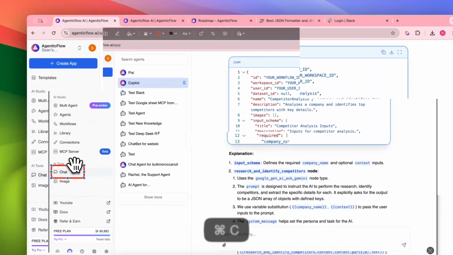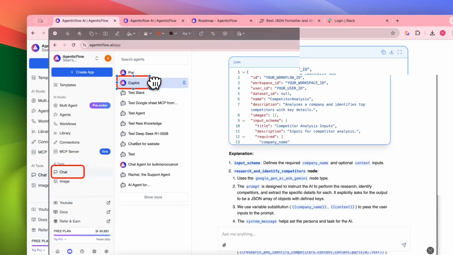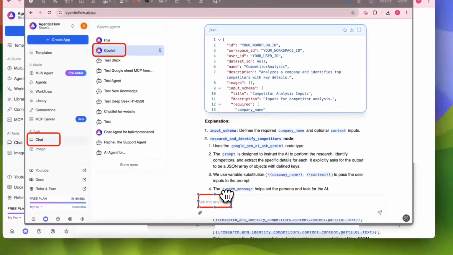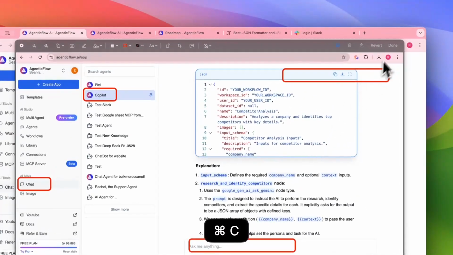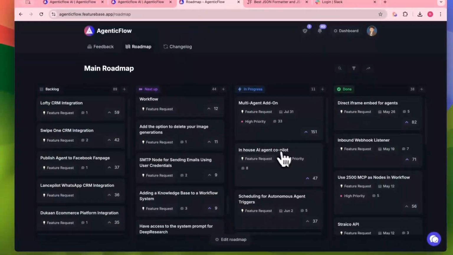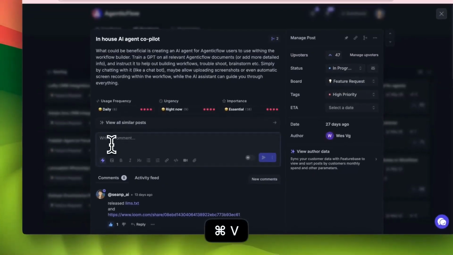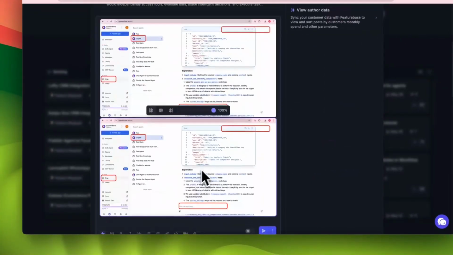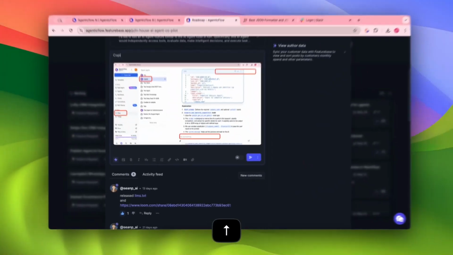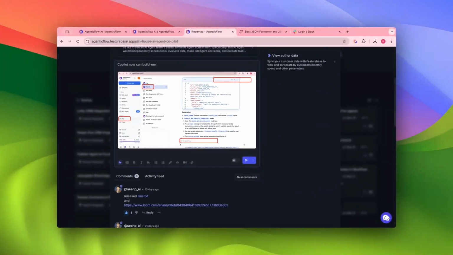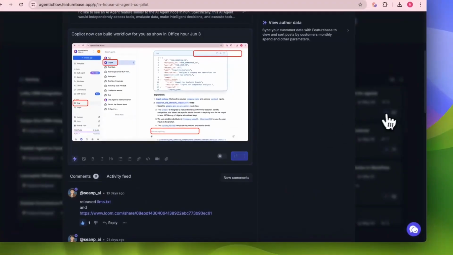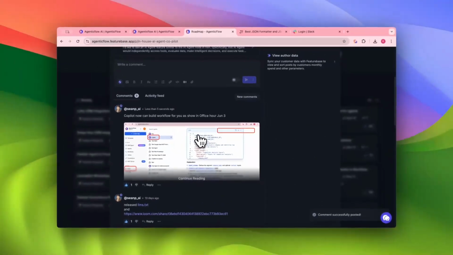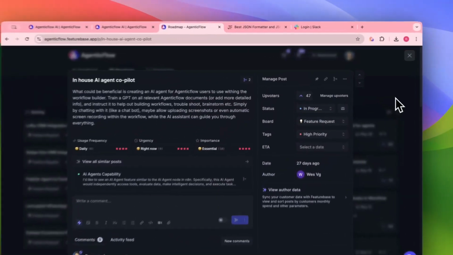Step number 1, go to chat. Step number 2, go to Copilot. And step number 3 is to enter anything in here and click on this button. Okay, let's go back to the roadmap, and I just put here: Copilot now can build workflows for you. Good. So this is a long-running action. We will continue to push on this process.